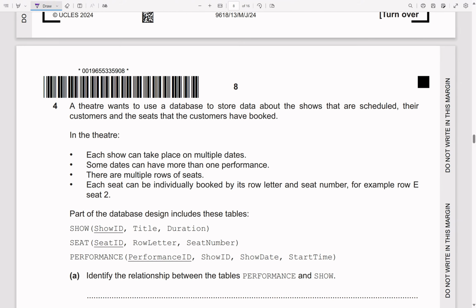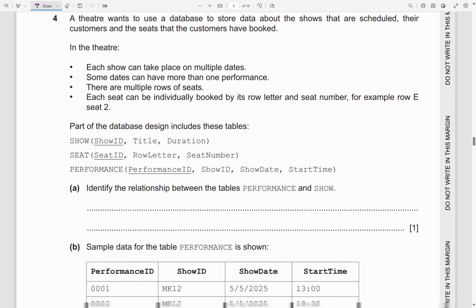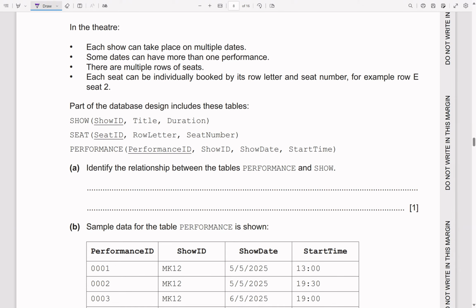A theatre wants to use a database to store data about the shows that are scheduled, their customers, and the seats the customers have booked. In the theatre, each show can take place on multiple dates. Some dates can have more than one performance. There are multiple rows of seats, and each seat can be individually booked by its row letter and seat number, for example, E and seat 2. Part of the database design includes these three tables.